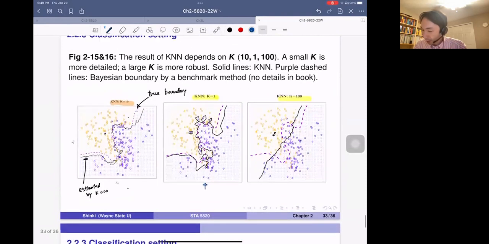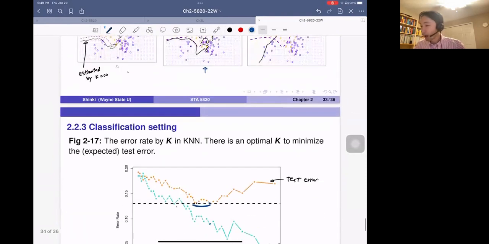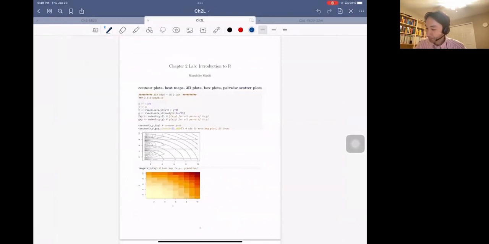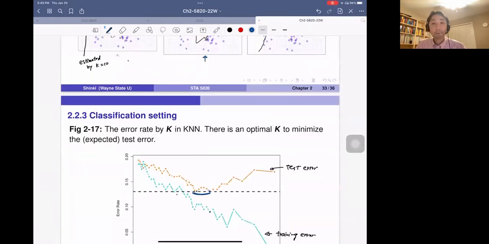Okay, so this is chapter 2, and I think there is one question asking about the implementation of k nearest neighbors. So that is today's quiz. Any questions?